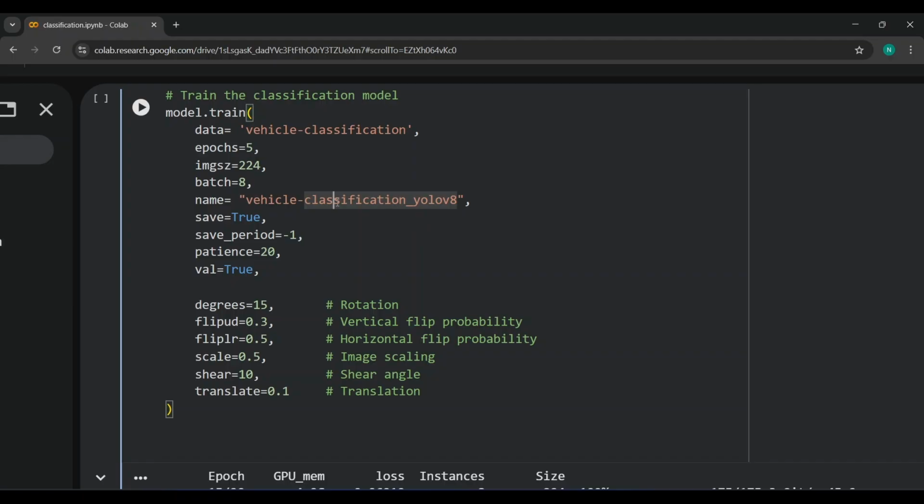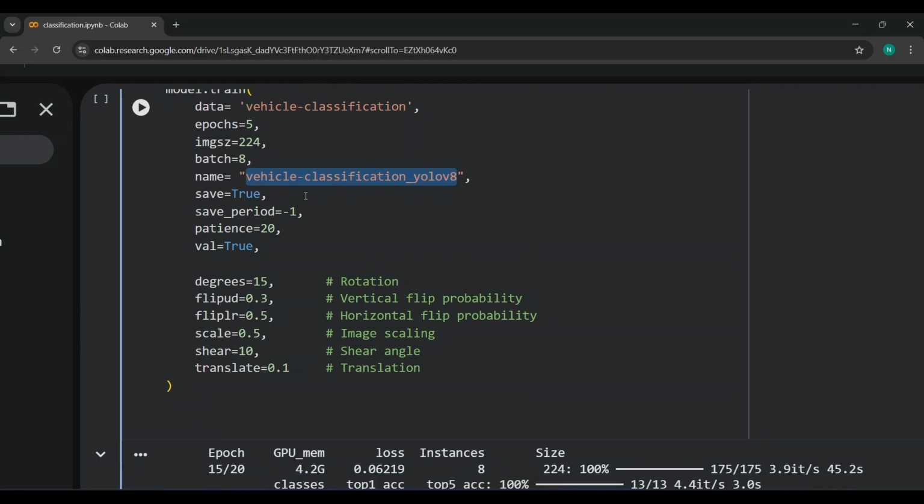What it means here is that when you run the cell, you will get a run folder. Inside the run folder, you will get a classify folder. Inside the classify folder, one folder will be there whose name is decided by us, and this is the name of that particular folder. Inside this folder, you will get a weights folder where you can download your best weight. Save true: yes, we want to save the weights file. Save period -1 means we do not want to save every epoch weight file. We just want to save the best epoch weight file.